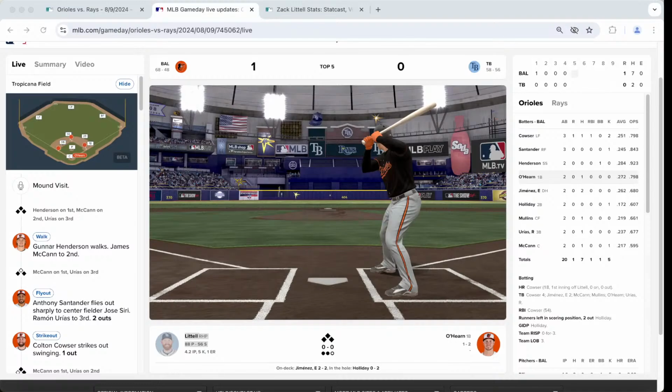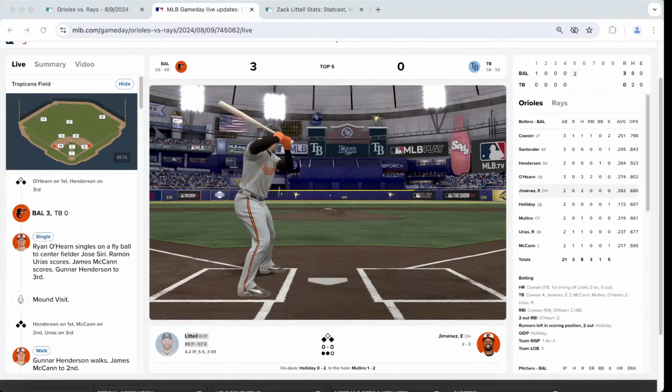So you'll see, oh, slider here, and we see runs. Anytime Ryder throws that slider, looks like O'Hearn capitalized on it, and 2 runs scored, and it's 3-0 on a single to center fielder Jose Siri. So what did I say? This is the slider to start off. Yeah, so you guessed it. Now Jimenez up to the plate.